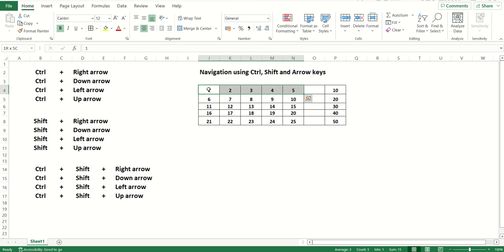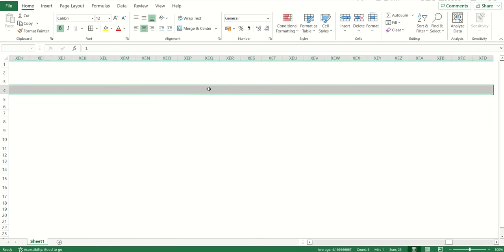Now if you again press Control plus Shift, it will skip the empty cell and reach the filled cell. And if you again press Control Shift plus right arrow, you would directly reach the last cell of the sheet because nothing is filled in there.